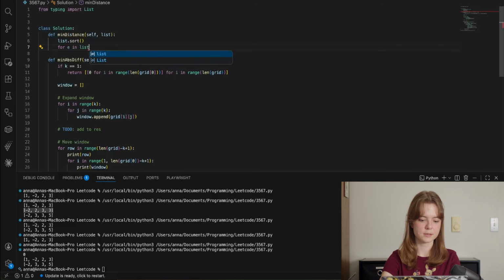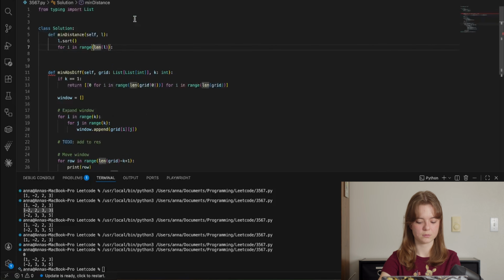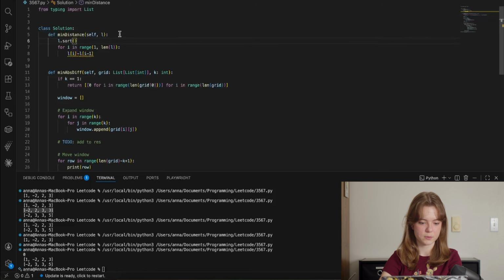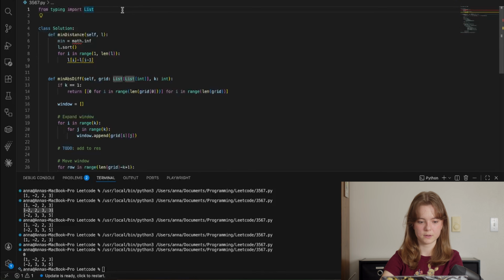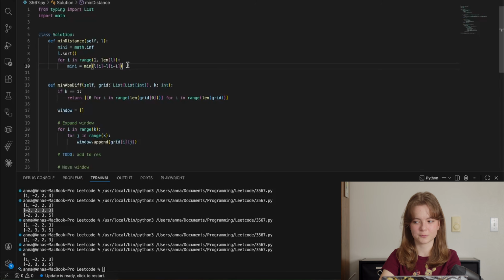For element in list, that is a reserved word, isn't it? I don't like that. Let's just, yep, might be a reserved word. For element in list, actually, we don't want to have every single one. So we actually want to go for i in range, length of list, and we want to go from 1. And this will be for sure a thing, because if it's only 1, then it won't even be here. It will be caught here. List at i minus list at i minus 1. And we want to have a minimum be infinity, and then update the minimum. Keep forgetting that I can't use reserved words.